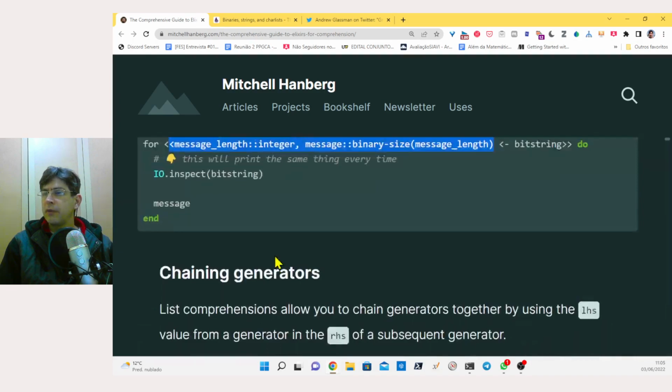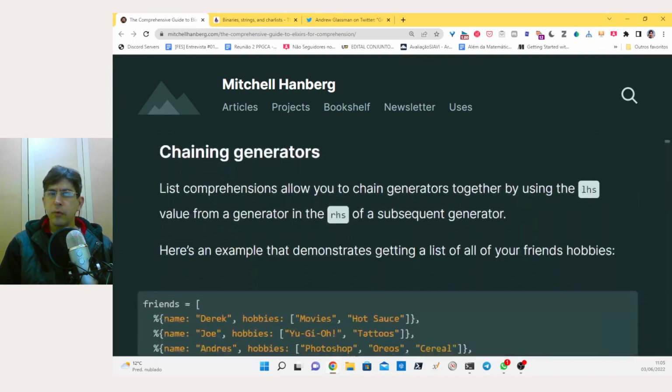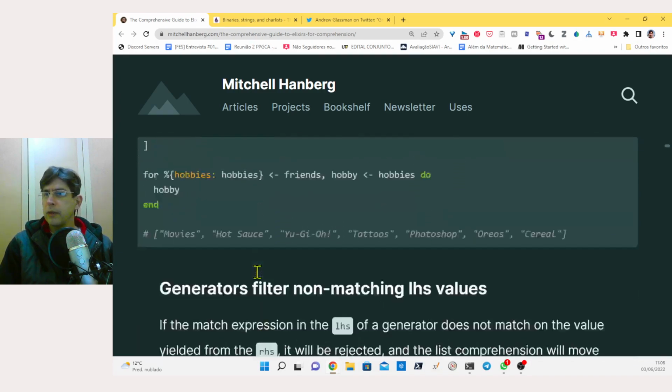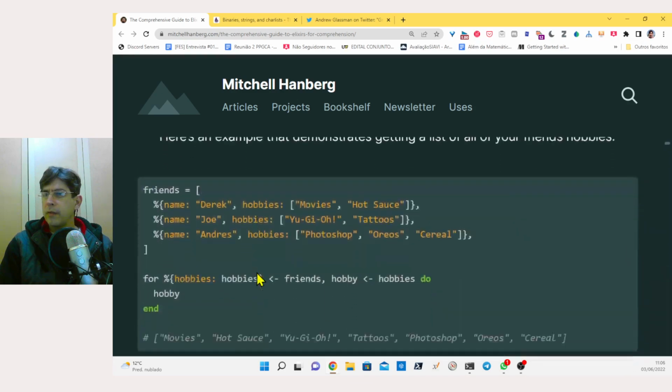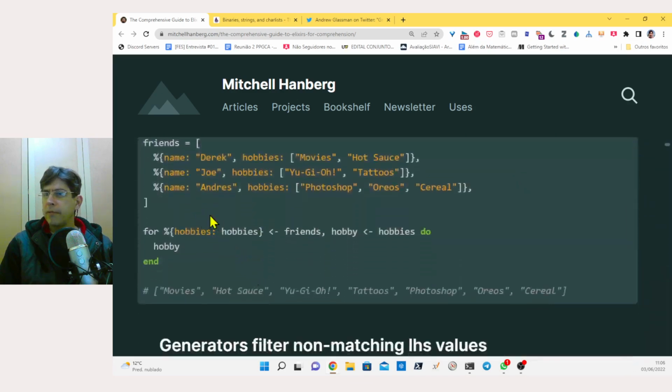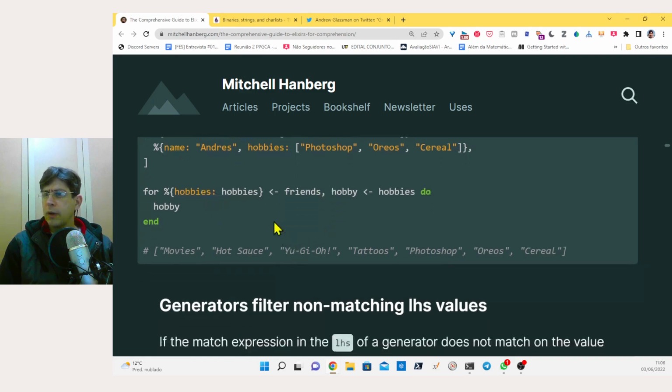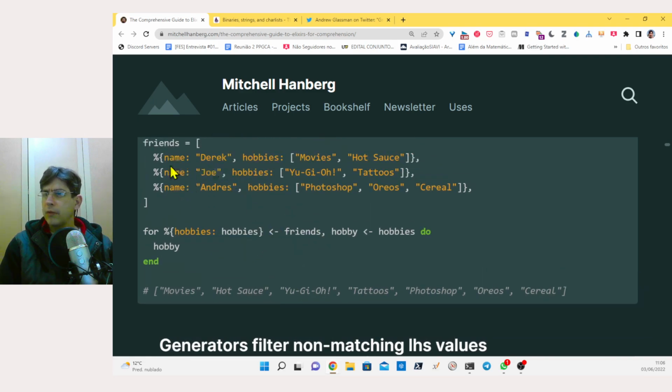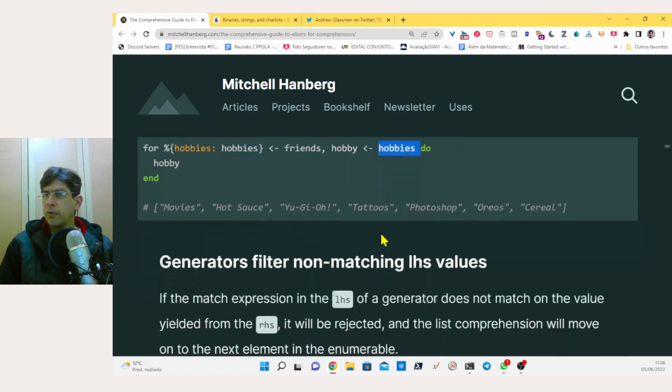Chaining. So this is a long post. I will not continue to read everything here. Let me take a fast look at this one. Okay, two generators, one from... Oh, this is interesting because the second generator comes from the first pattern match. Hobbies and hobbies here.